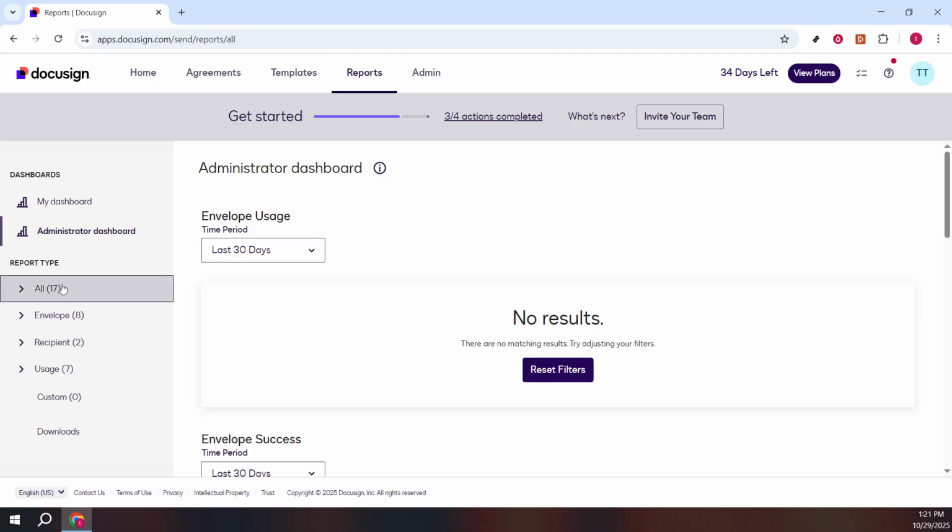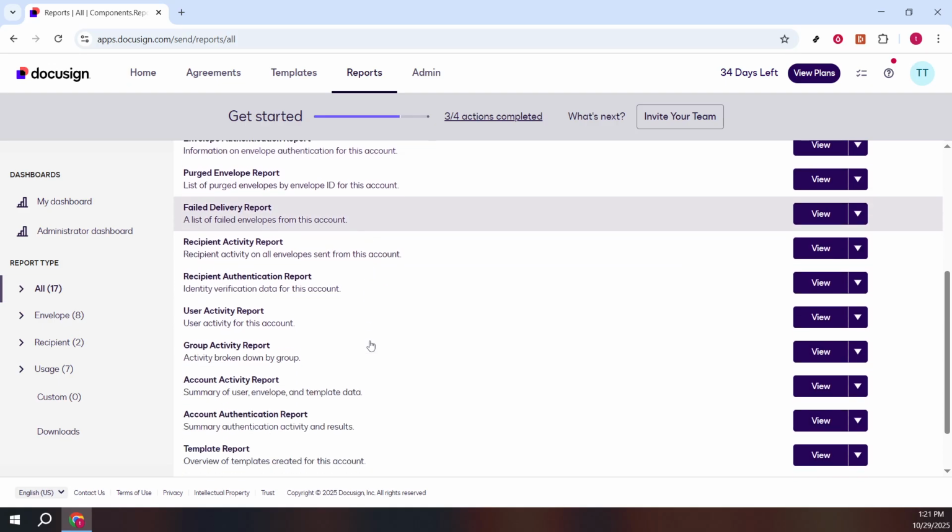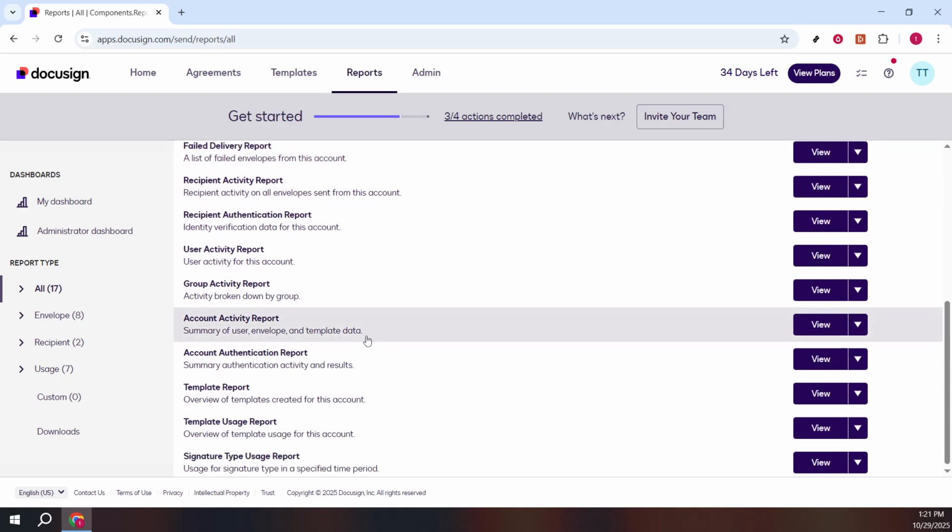This section is where you can find a comprehensive overview of all your reports. It's quite handy to see a summary of different data points that can help you track everything from document completions to user activities. As we explore further, you may want to narrow down your focus to specific data.